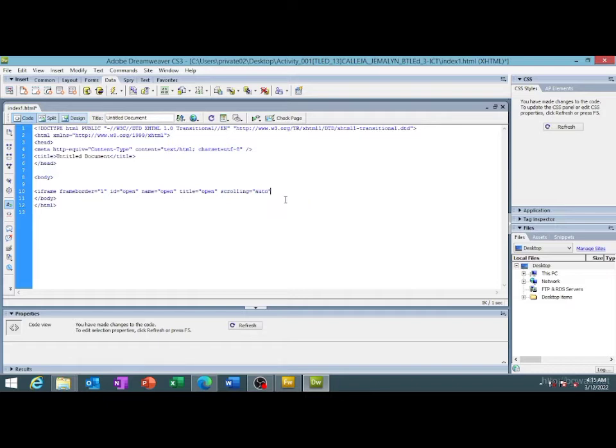Press enter. Next, the height. I'm just going to use 400 pixels. And then for the width, press enter. I'm going to use 100%. Then let's close the tags by pressing greater than and then less than, then slash to close. Automatically, it will close the tags or codes for the iframe.